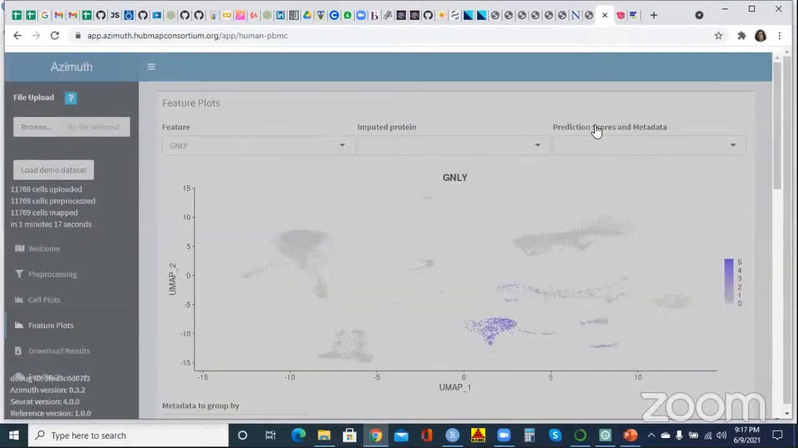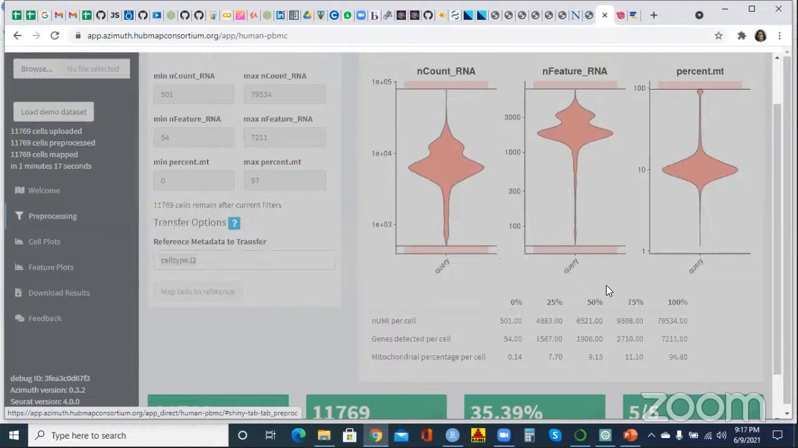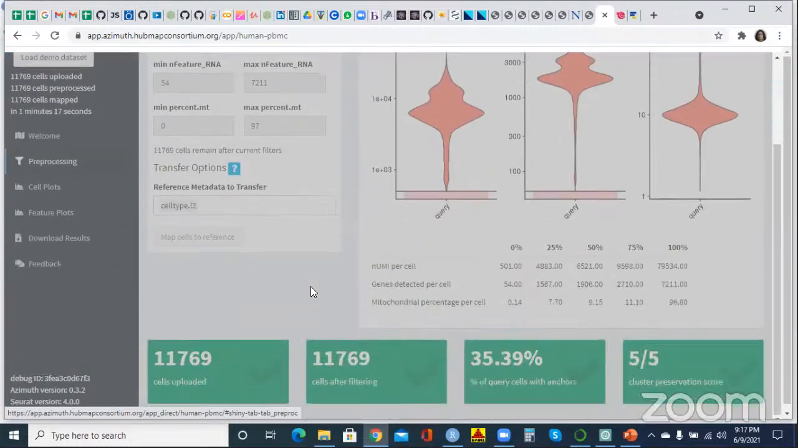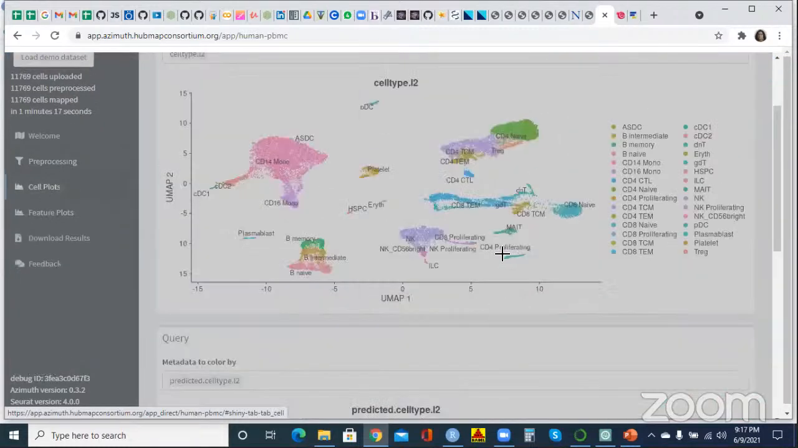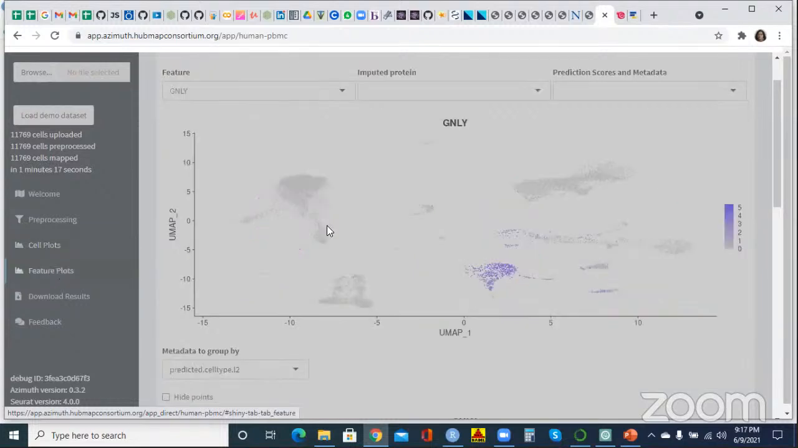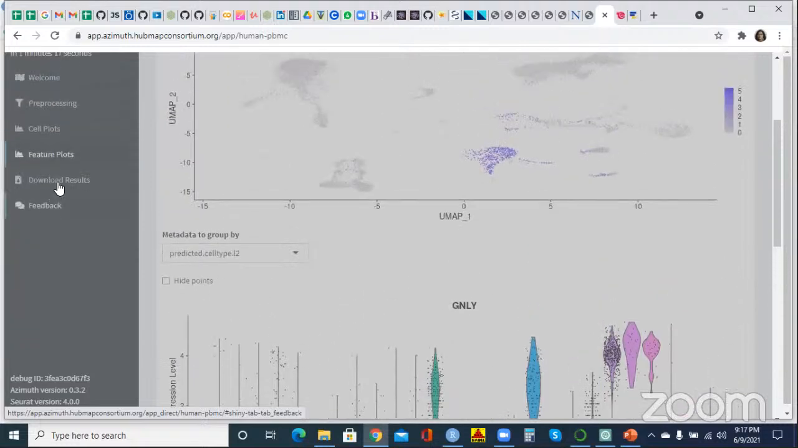So now this is another server where you can load your data set, pre-processing. It will pre-process the samples. It will give you the count matrix, everything it will give you. Then it will give you the cell plots. So what is the population it has. It will do the clustering. And this particular tool uses the UMAP clustering. Then the feature plots, what are the different features there, and the violin plot. And then you can download even the results from this server.